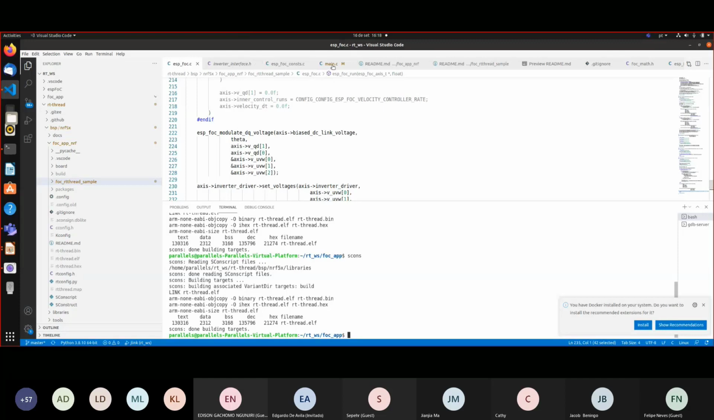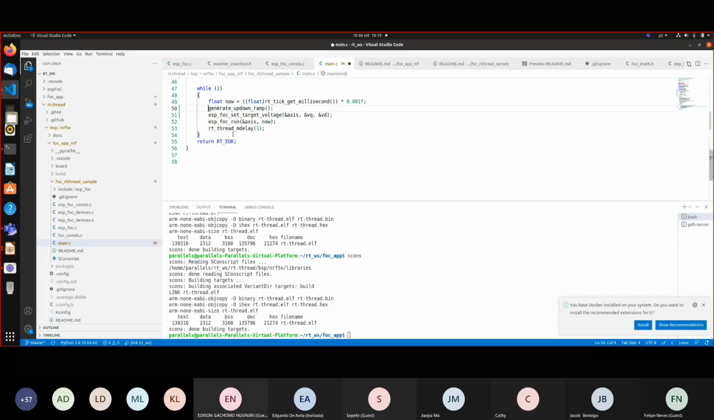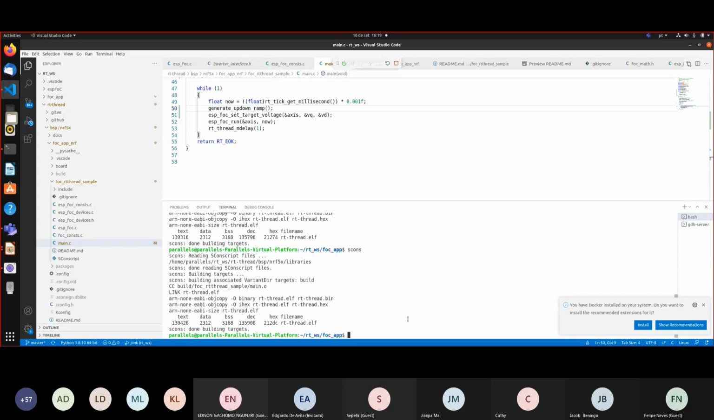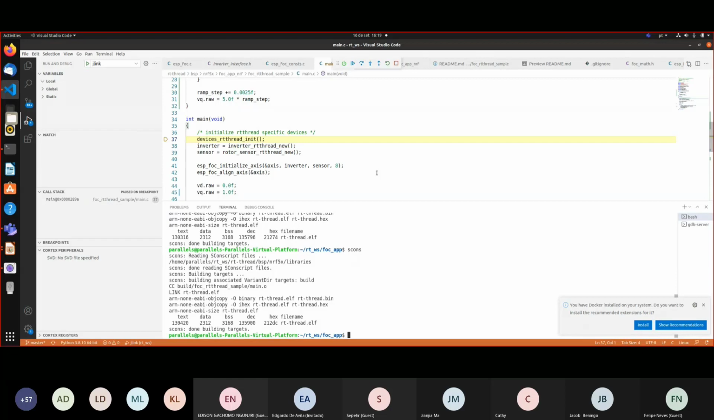So, I prepared this special for the demo. So you are seeing my VS Code. So I'm just building. And the best part, I attached my J-Link. So it already read my ArchiThread ELF file. So here it is. We have a proper debug section. Let me put the webcam here.